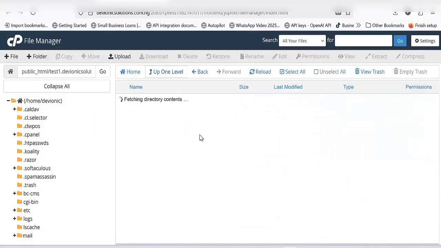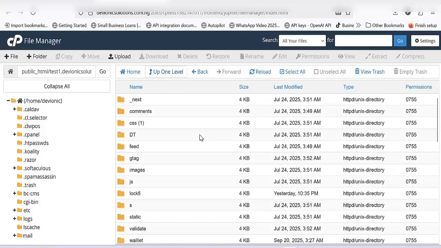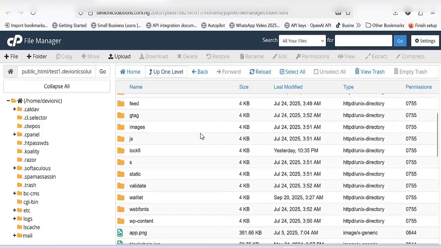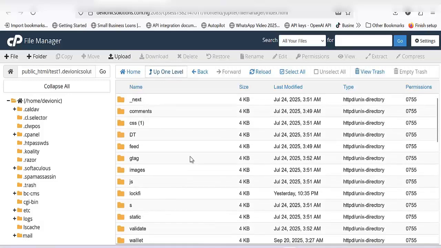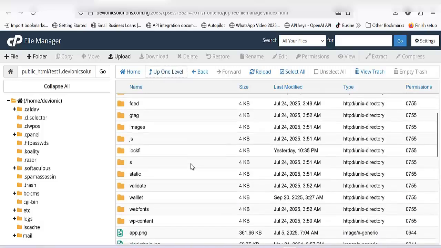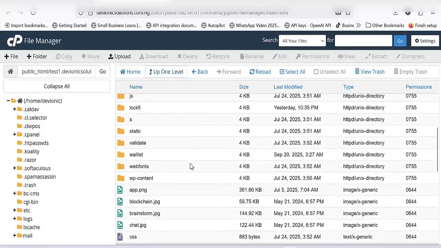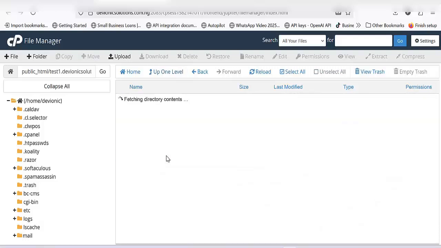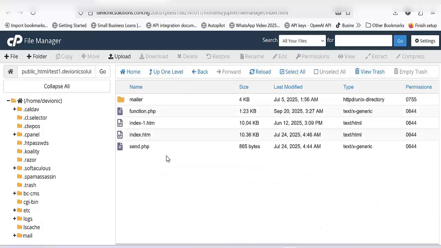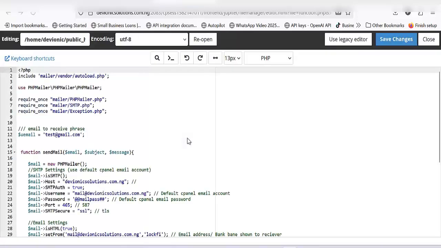So the next thing now is to actually set up the SMTP so that those details will be sent directly to your email. To do that, the first thing you need to do is locate that particular file where you can set up your SMTP. So you just go to wallet right here. Once you see wallet, you click on functions.php, right click and click on edit. Once you open this, we can set up your email.